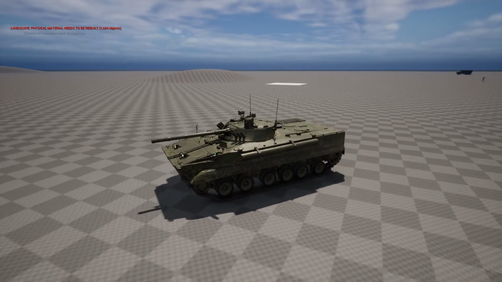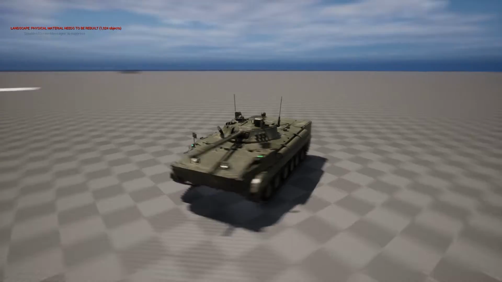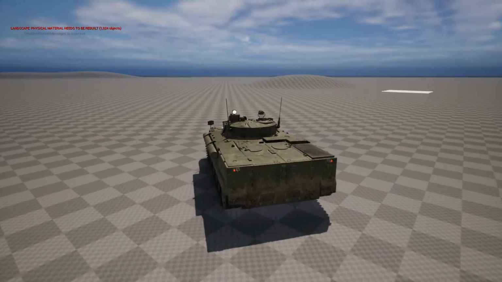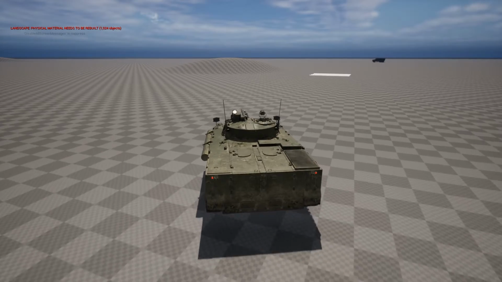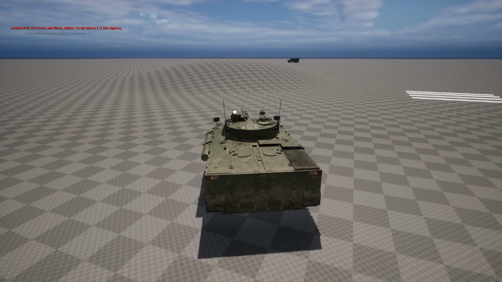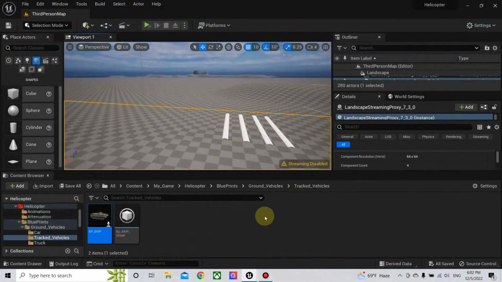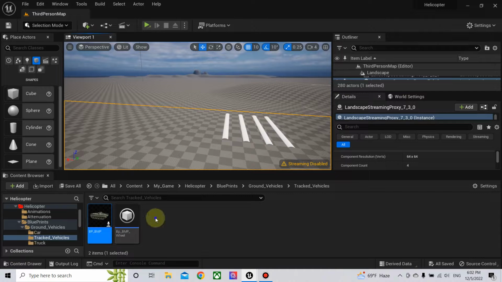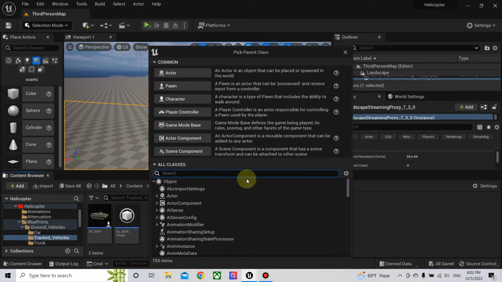And if we have time, we will implement shooting and turning the turret and aiming the gun. Now let's start. This BMP I made before. Now I'll make a new vehicle, new tracked vehicle.